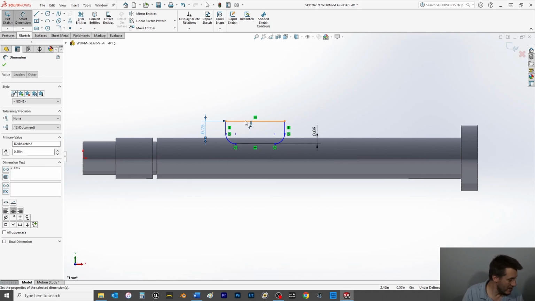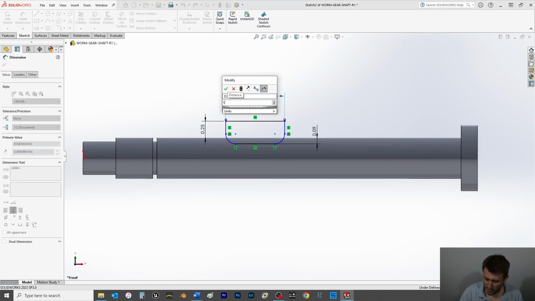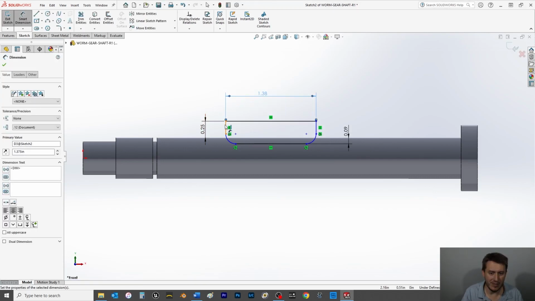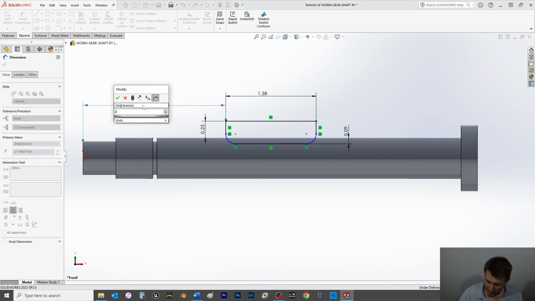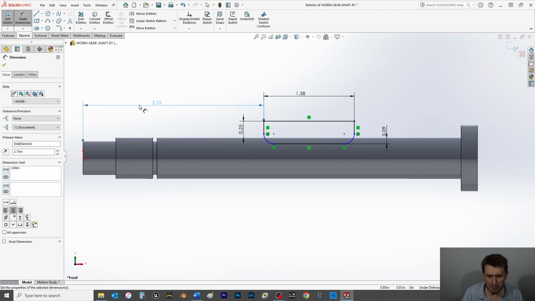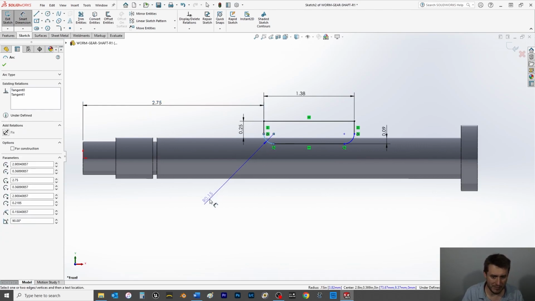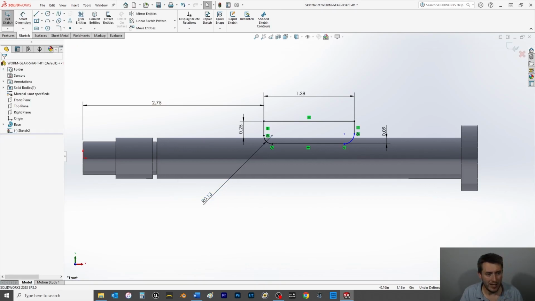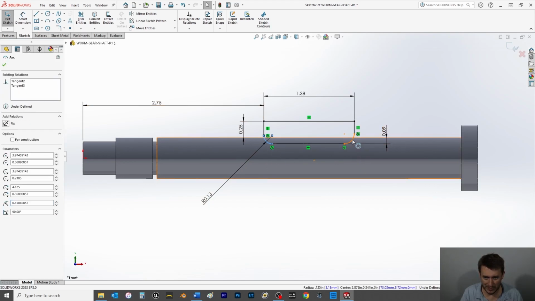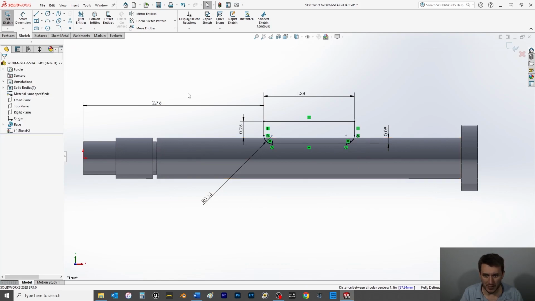Then we can come over here, and it's a width of 1.375. Then we can take this end vertical line here and the very edge of the shaft, and that's going to be 2.75 inches. Finally, I'm going to define the radius of the arc to be 0.125, and then what I'm also going to do is take advantage and press the Control key, select this arc, and make them equal. That way we have our fully defined sketch.